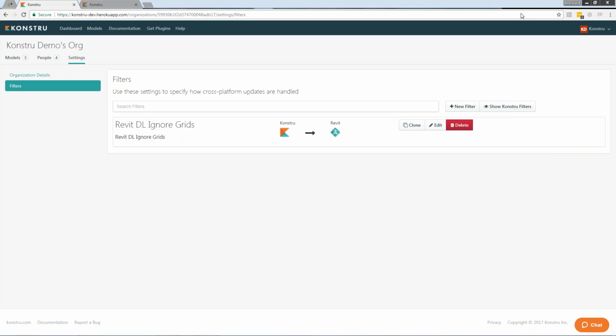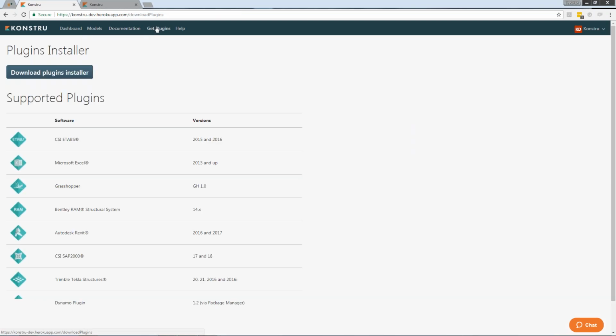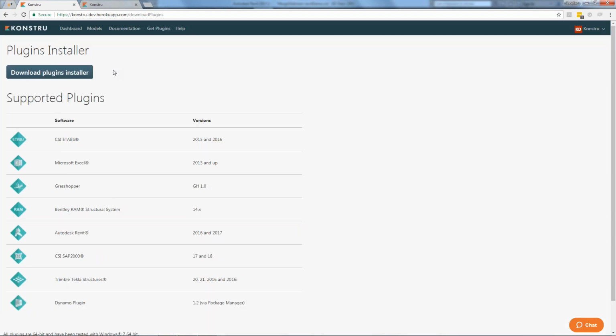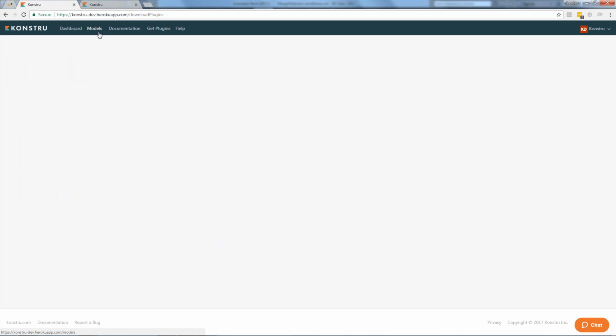Someone is asking again what platforms Konstru works with, because it looks like it works with SAP and Revit. Yes, you can also use it with other platforms. We support a large variety of platforms. Jonathan is showing them right now. We have eTabs, Excel, Grasshopper, RAM, Revit, SAP 2000, Tekla, and Dynamo as well. Between all those platforms, you can send information across and update your elements across, and also do what we just did. You could upload your forces from RAM, for example, and then bring them into Revit. That's basically the same workflow, just with other plugins that we support.